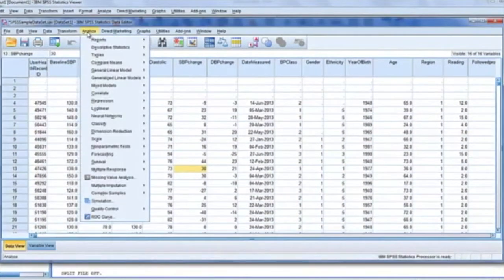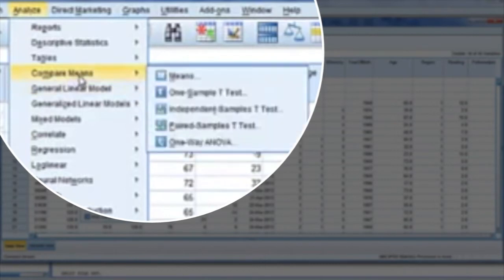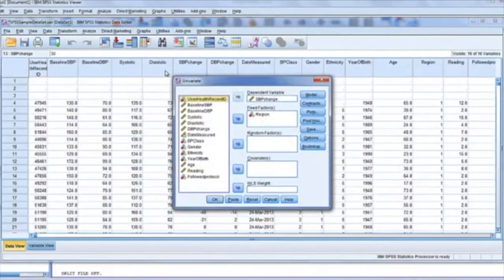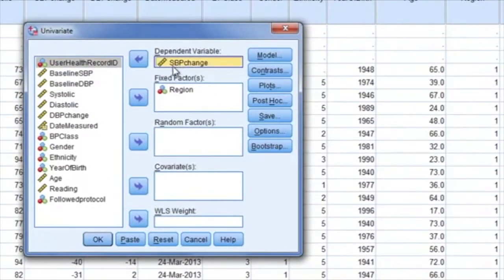We're just going to start here with a very basic analysis of variance, an ANOVA. Now we normally could do a one-way ANOVA using compare means, but to do an ANCOVA you have to use the general linear model. So we're going to start with this here. In my data set I have a dependent variable, systolic blood pressure change, and my independent variables in the fixed factor are different regions of the country. I have 7 different regions selected here.